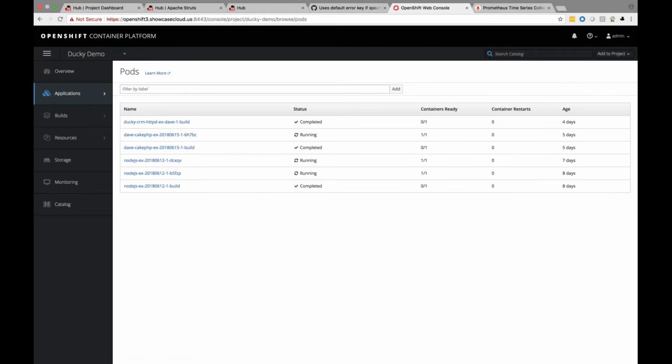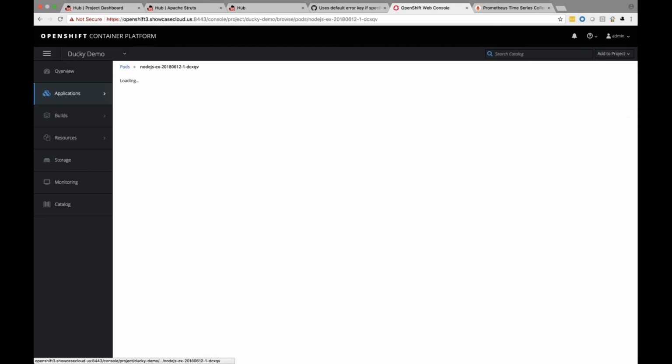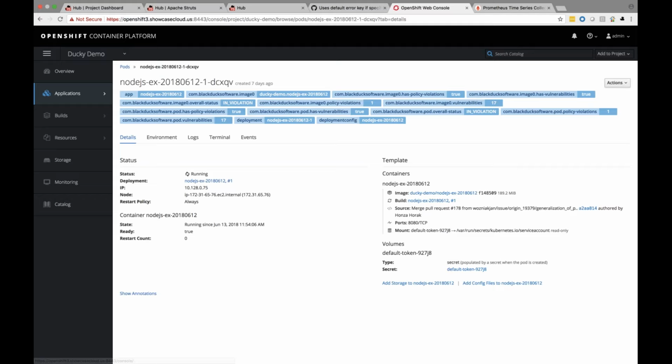If we take a look at one of the Node.js pods, you'll see that there are some Black Duck software labels and images out here in the pod. Now there can be multiple containers per pod, so you might have multiple labels here. But you can see some of these things that say, for example, does this image have policy violations? Well, it's true, because this image had that Morgan component that was in violation. How many components have policy violations? Just one. And then it goes into the vulnerability descriptions as well. How many components have vulnerabilities? 17, and whether this pod and this image has vulnerabilities.